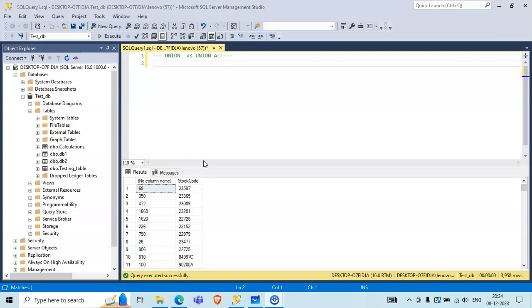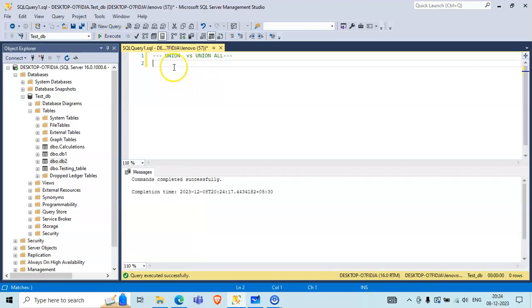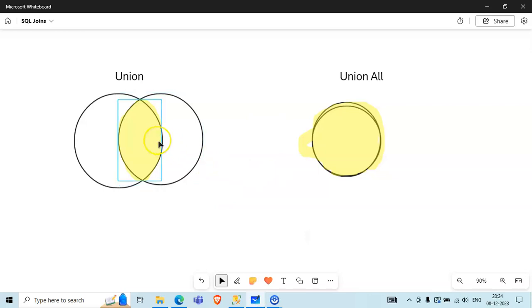So in this video we are going to understand the difference between union and union all in our query. This is what we are going to explore first. What is the difference between union and union all? So let's go to our pictorial representation and understand from there.